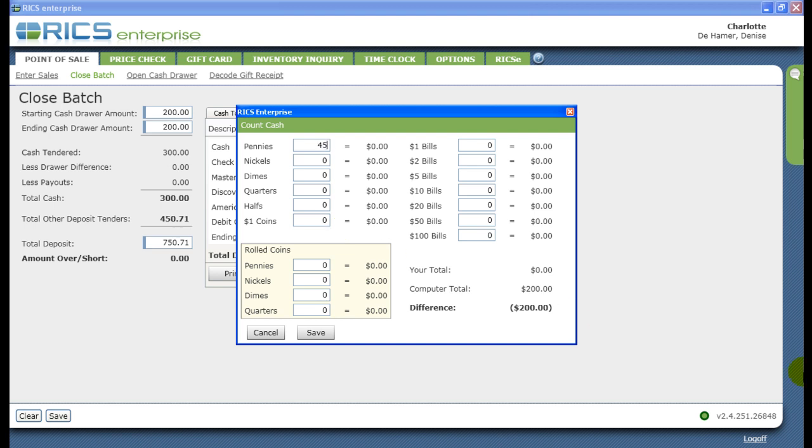So example, I could put 45 pennies, and you see as soon as I tab down, it just adds this up like a calculator. 17 nickels, 17 dimes, 18 quarters, and then down to the rolled coins. If you keep coins in your drawer that you haven't opened up, just the rolled coins, you can enter that in as well. So I have 1 for the pennies, 1 for the nickels, 1 for the dimes, and 2 for the quarters. And then on to my dollar bills.